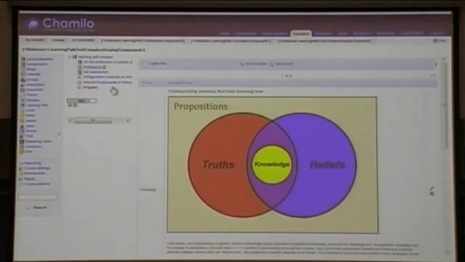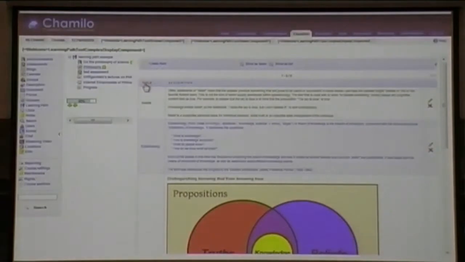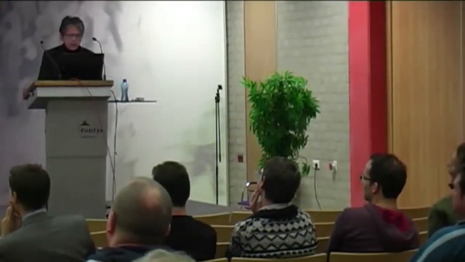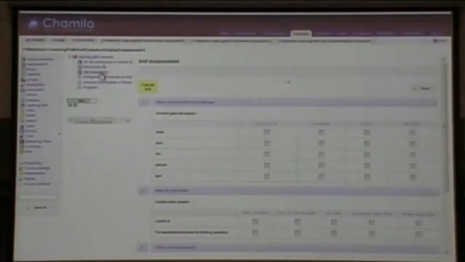We can go on. This is a glossary. A glossary is something that used to be there in a previous version but was not very useful, but you see how useful it can be in this kind of context. I have a test assessment, which has nothing to do with philosophy, you know. I simply used one that I had made to play around with.